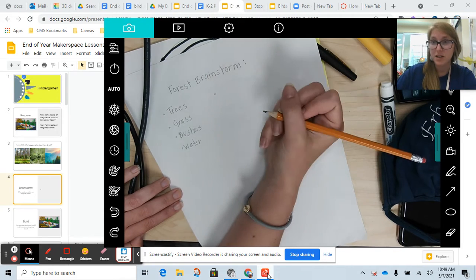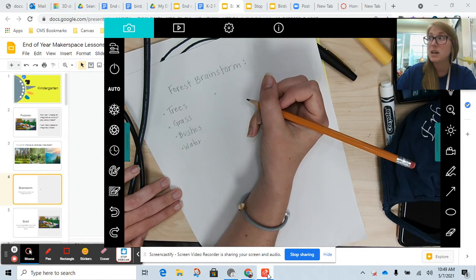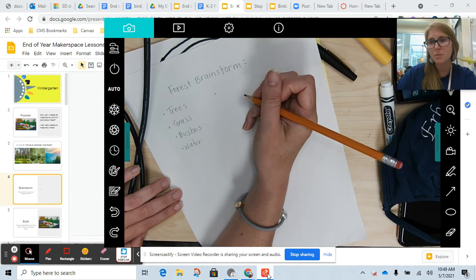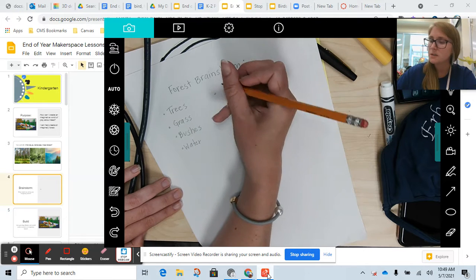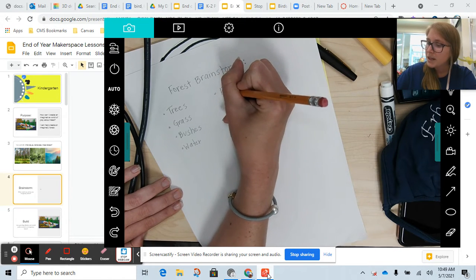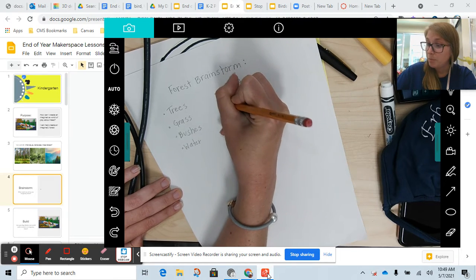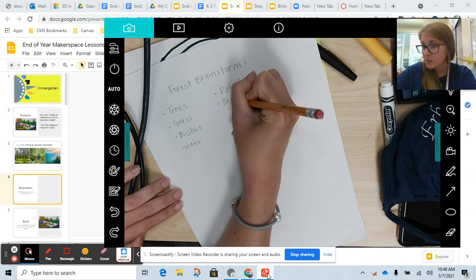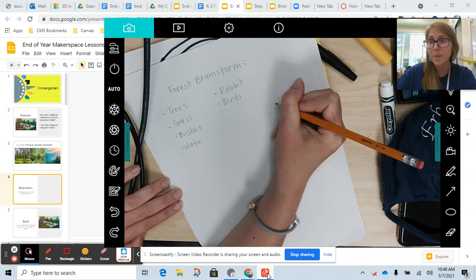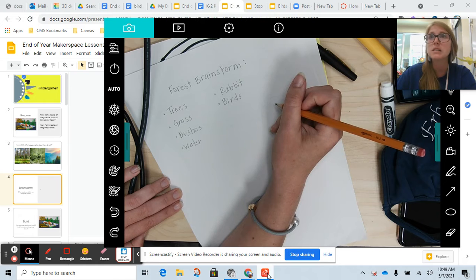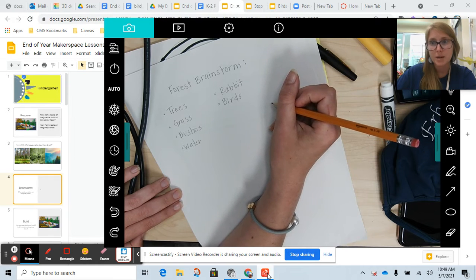Well, what type of animals? The type of animals depends on the type of forest we're talking about. I'm going to focus on the type of forest that's near us because I know the animals that live in those forests. So I think rabbit, birds, and if you want to get specific, you can. There are so many different kinds of birds: cardinals, blue jays, robins, owls, so many birds.